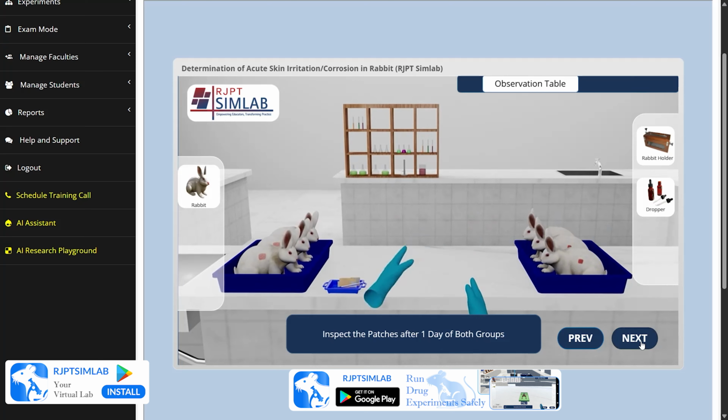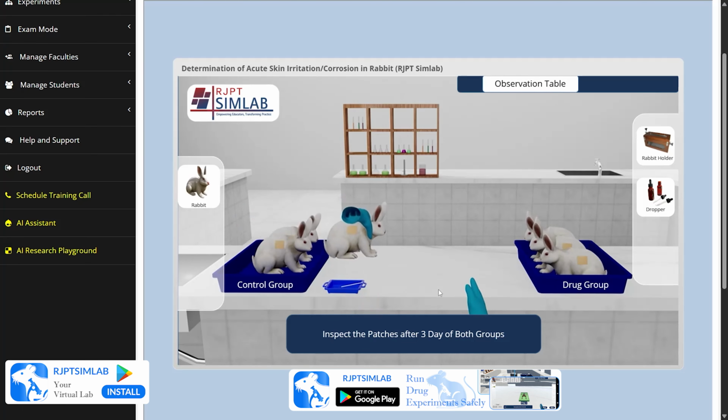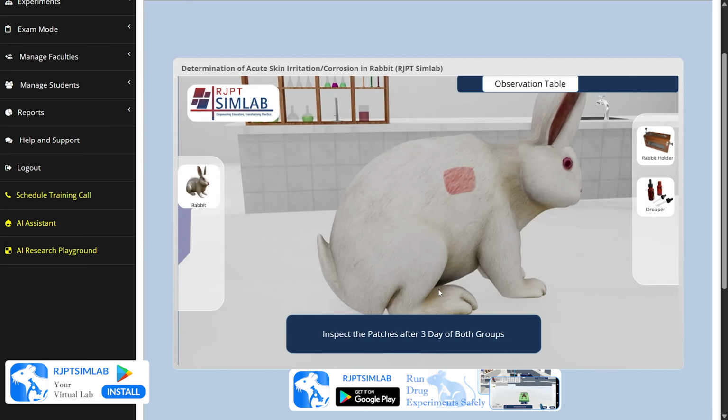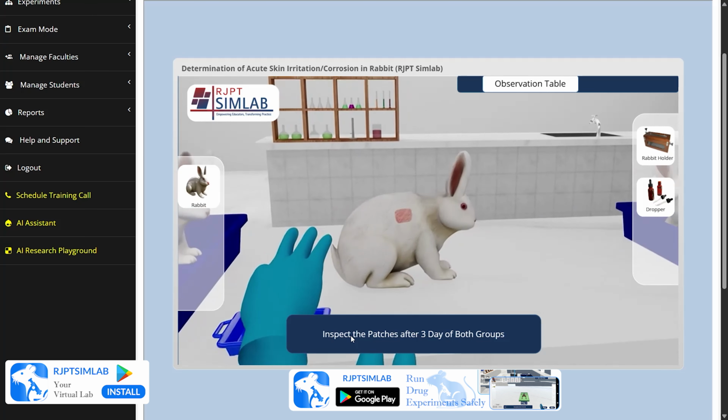Now, we will move on to our next procedure. Now, we will inspect these patches after 3 days of both the groups. We will inspect at first the control group. We will remove the adhesive tape and the gauze patch. As we can see here, no change has been seen in the skin portion. So the control group shows no change, no reaction to the patch.